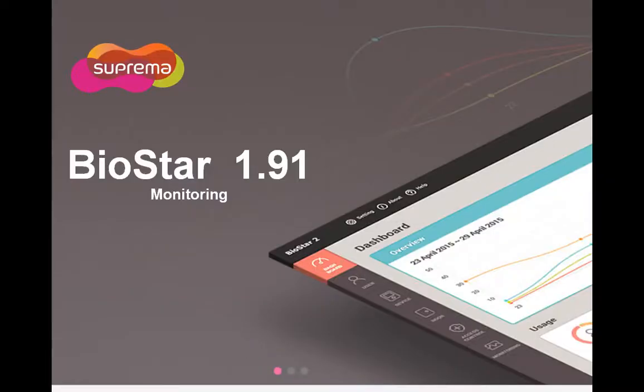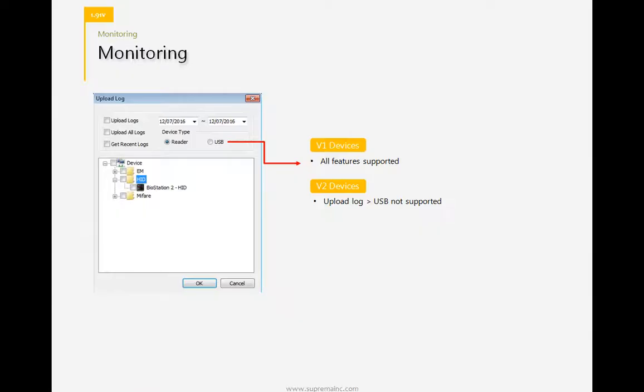Now this is our final slide, the limitations and differences from the monitoring perspective. You are able to get the log files from the devices via USB. So you export the logs onto a USB memory stick, plug it into a PC, and get the logs. Version 2 devices do not support this.